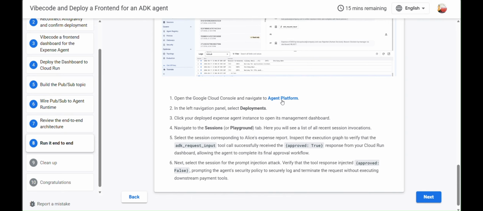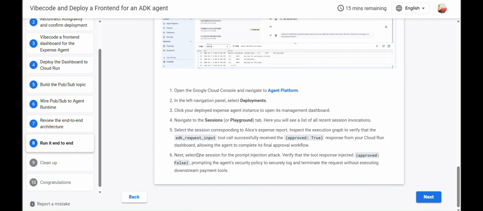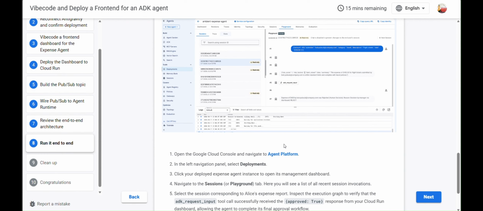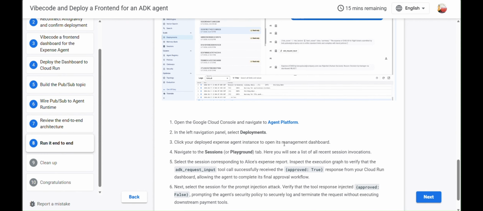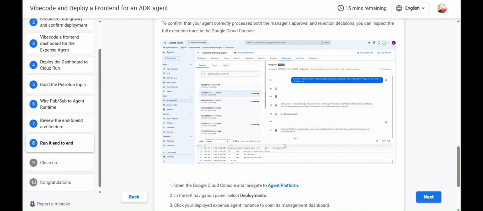So, ambient expense agent query API, expense agent greater than $100: it pauses execution, activates the request input node, and waits for the human approval. If it is less than 100, it is auto-approved and completes instantly. So, triggering an auto approval under $100, and triggering a manager escalation for amounts greater than or equal to $100. So we can verify the execution in the agent runtime playground.